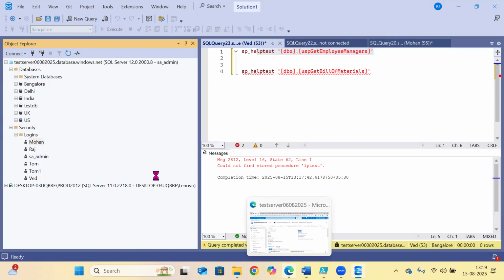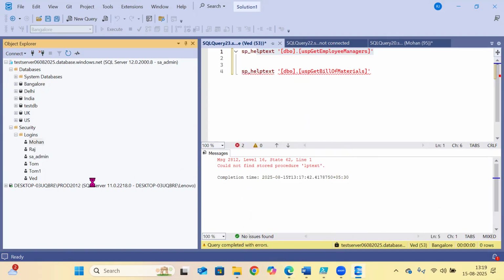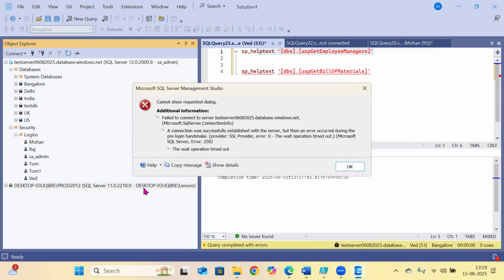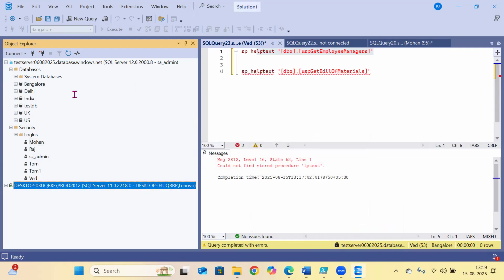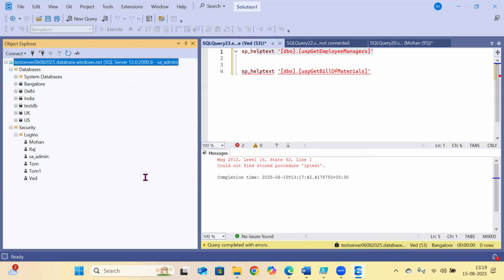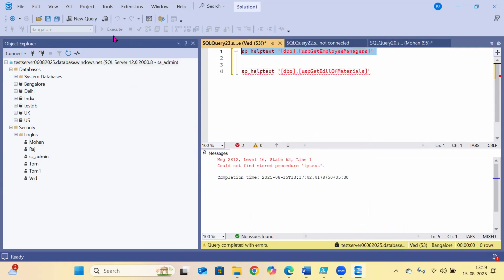So I have now given the permission to this login. Now I will try to access and see whether it is able to. Okay, it is giving something, so leave it. I will disconnect it here. Okay, now I will try to execute.